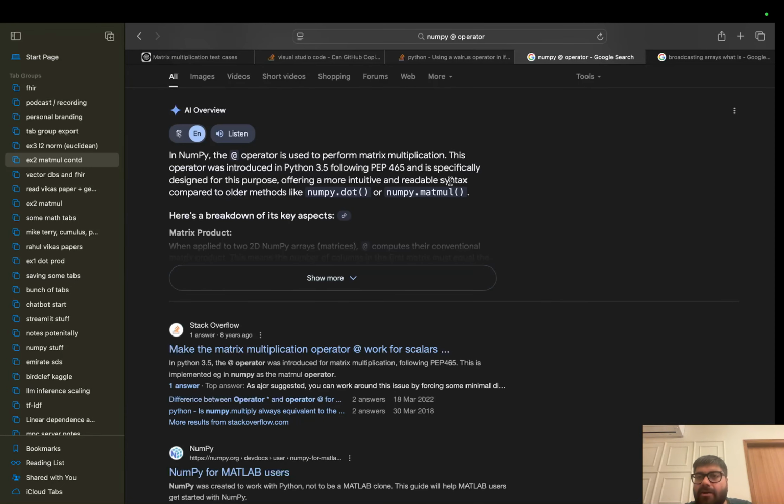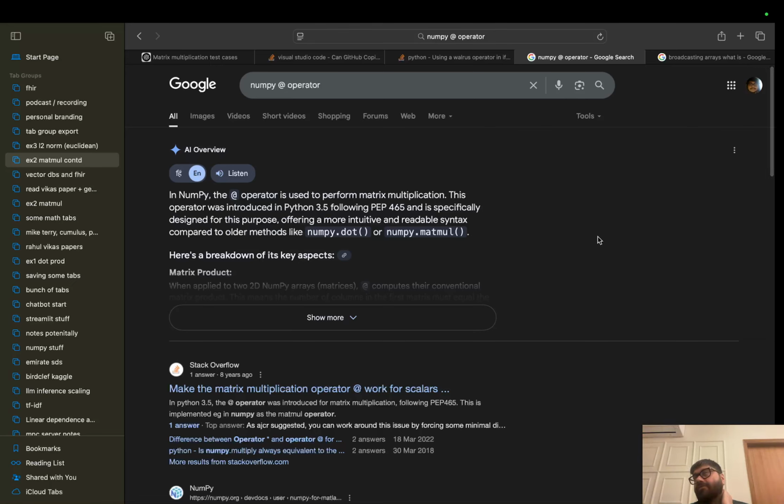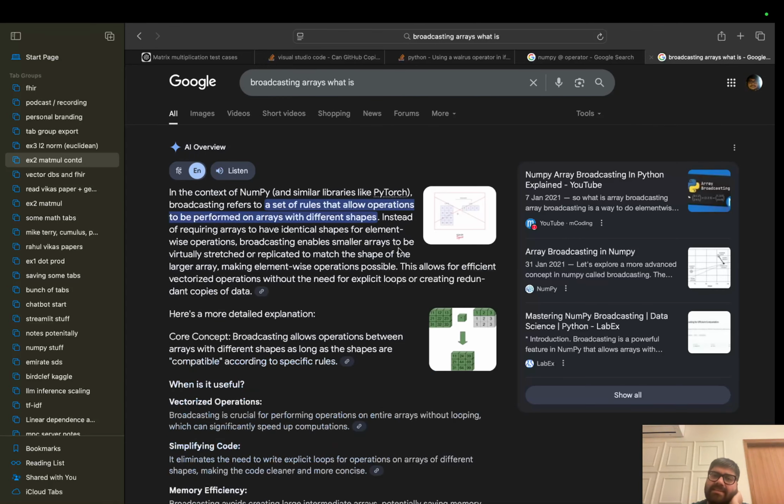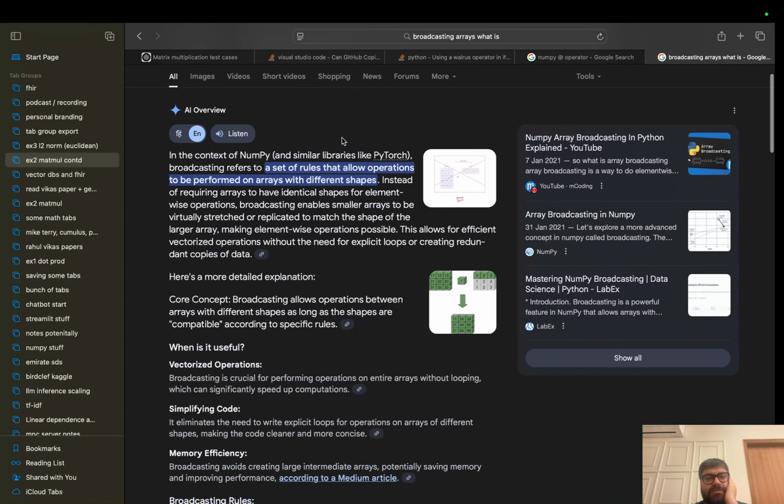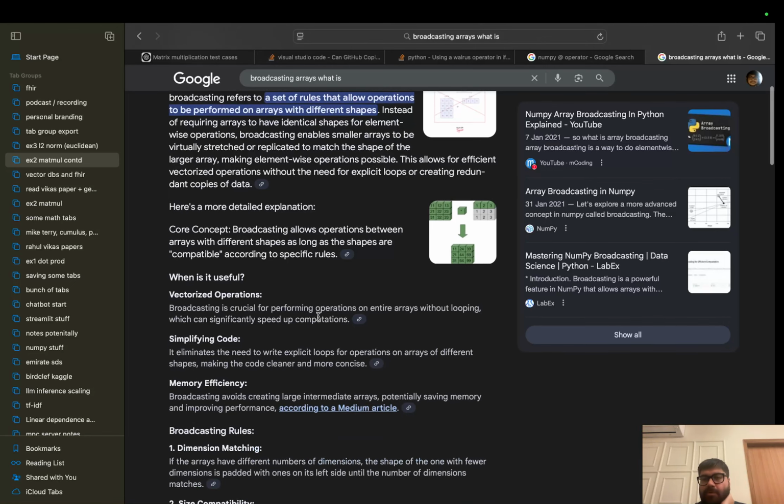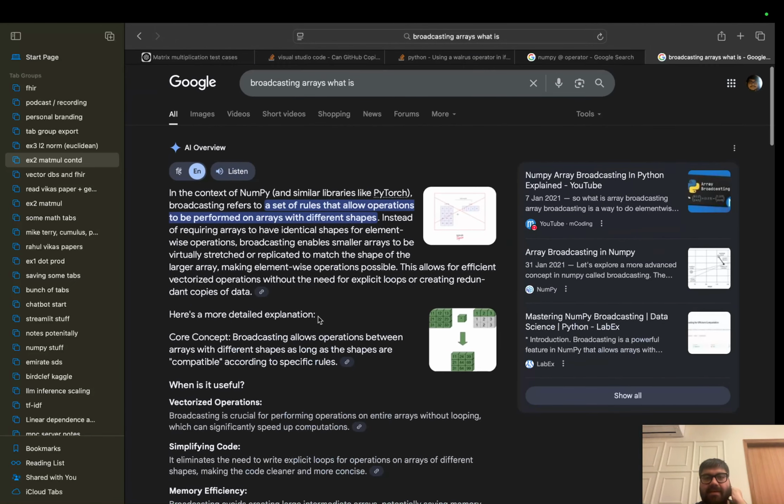And NumPy add operator, so apparently in NumPy, if you're using two NumPy arrays, you can literally use the at sign to matrix multiply them. And then I just remembered what broadcasting was, so I was looking up what broadcasting was, which is basically element-wise operations between mismatched matrices, as long as there's compatibility, and how to do it efficiently. It was just kind of an interesting thing to go down.